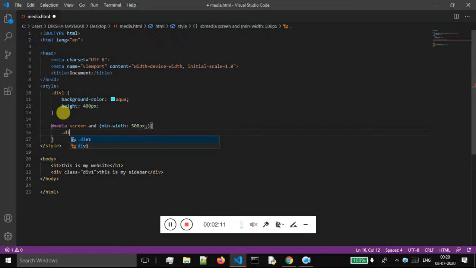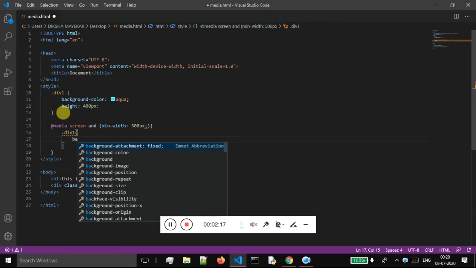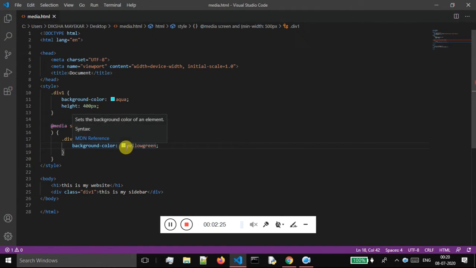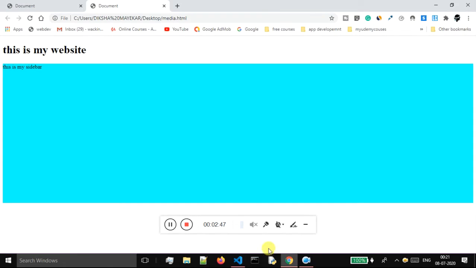So now I want to give the name of the division, and I want to change the background color to yellow green. Okay, so now let me just explain what is happening over here. Initially the background color of this division is aqua, but as soon as the screen, I mean on whatever device I'm opening my website, if that device has a screen width of 500 or more, then the background color will be yellow green.